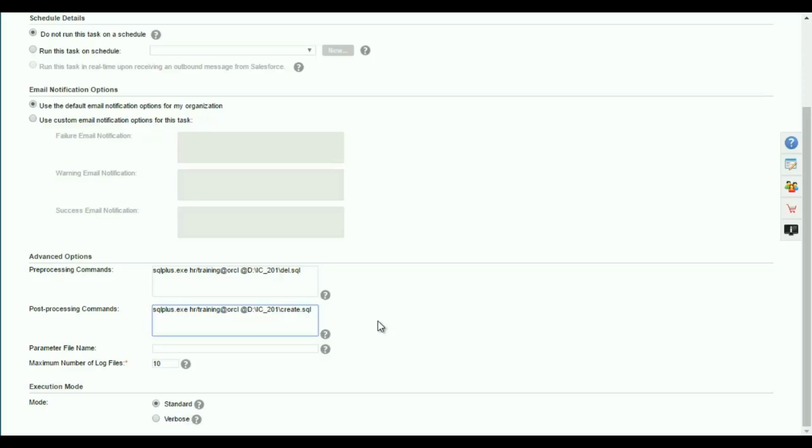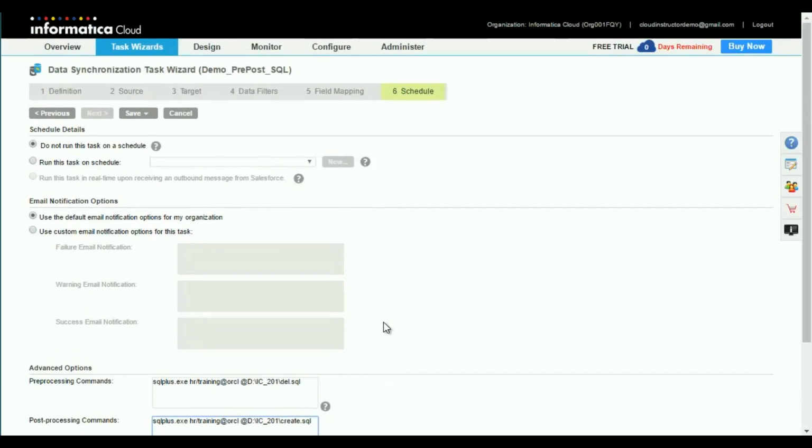We cannot run plain DDL or DML SQL statements on the command line. We should have a script and use a client utility like SQL*Plus or SQLCMD, etc. So we have used SQL*Plus as the command since our database is Oracle. We have also created two script files, one to drop the index and the other to create the index. Now that we have configured the advanced properties, we will save and run this task.